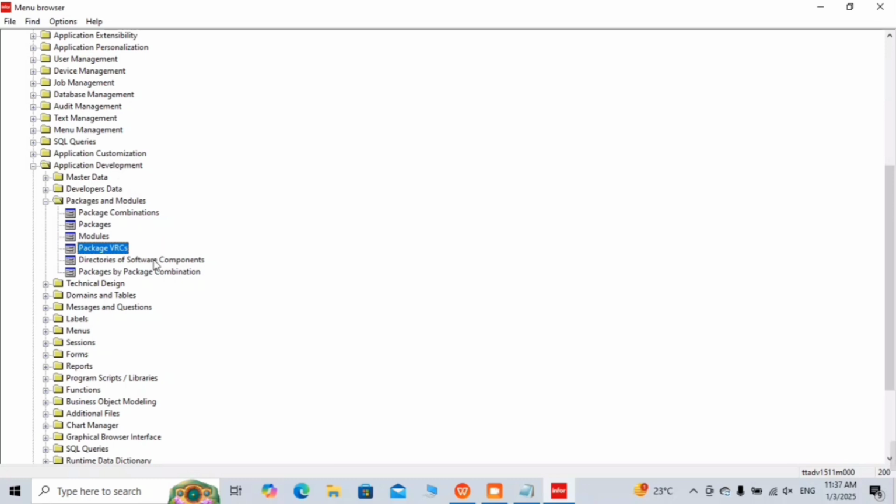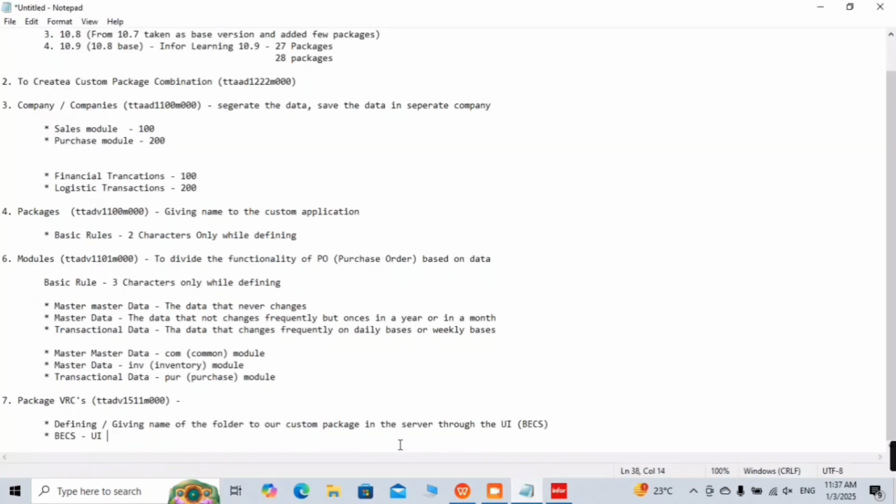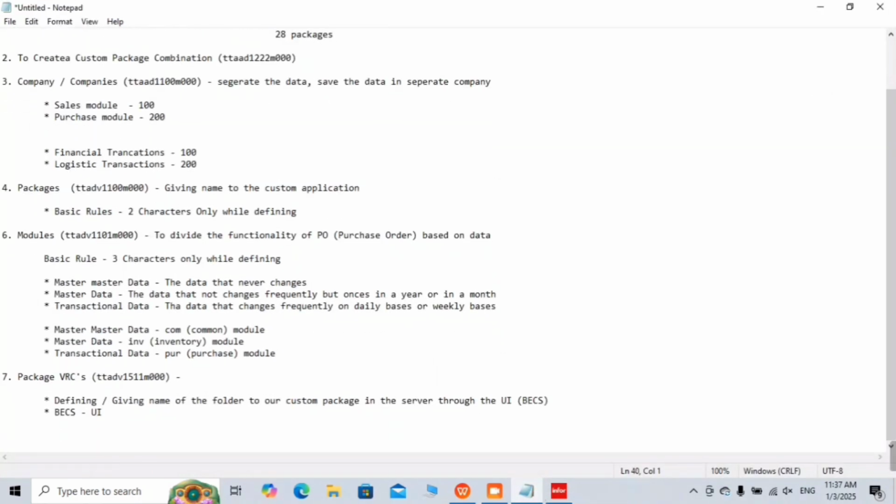Now next is directories of software components. Let's understand what is meant by directories of software components, and later add that.